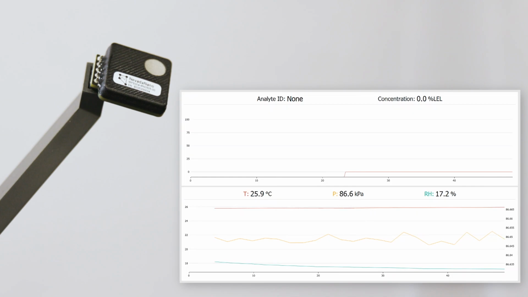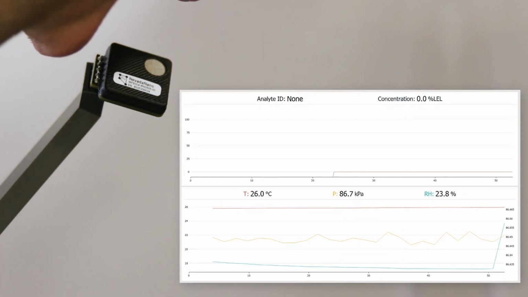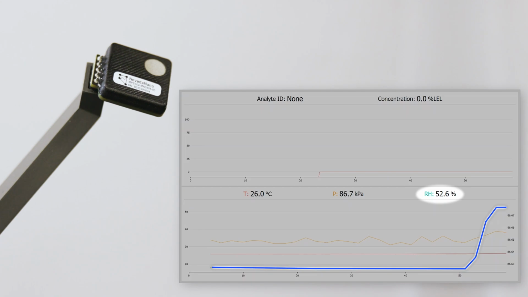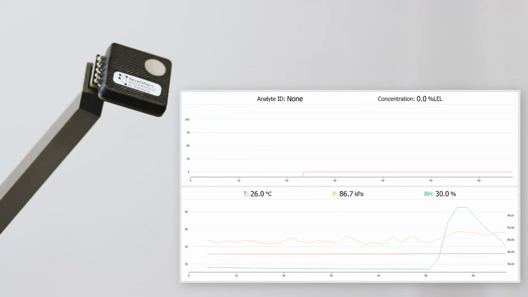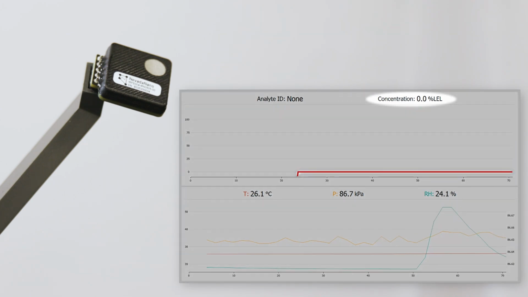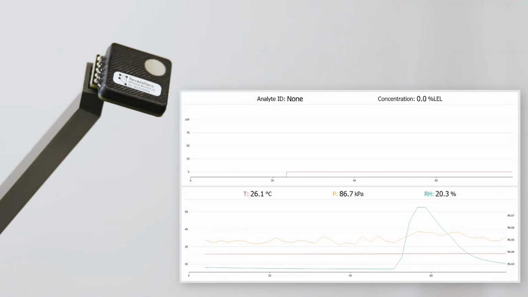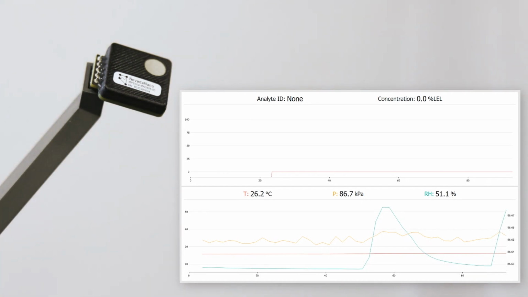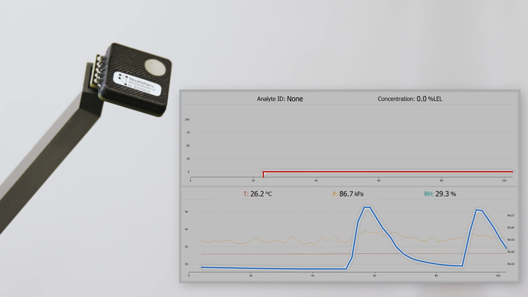So I'm going to go ahead and blow on the sensor to introduce a heat and humidity transient. And you'll see a spike of over 50% or so relative humidity. And it'll go ahead and just drop right back down. And you'll notice that on the top of the screen there, the concentration remains constant at zero, as it should. So we've been able to do a really nice job of decoupling the environment from analytes. And so we'll go ahead and do one more here. And as you can see, no change to the response.